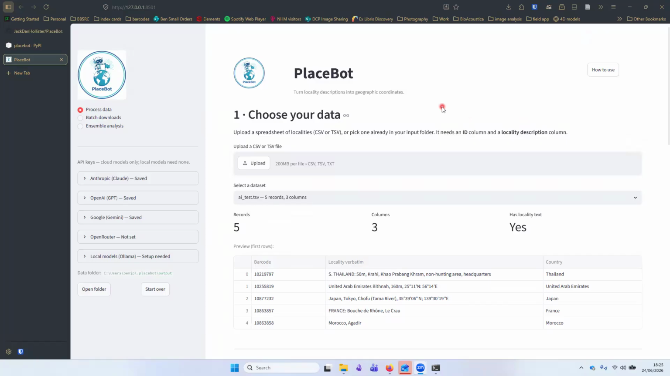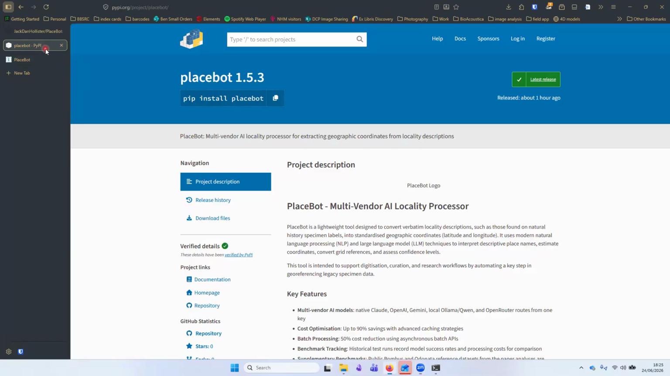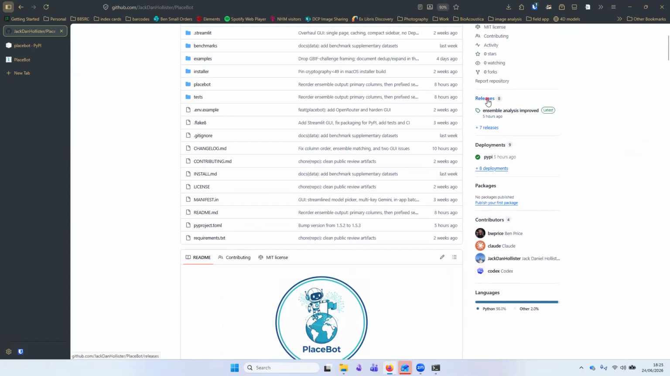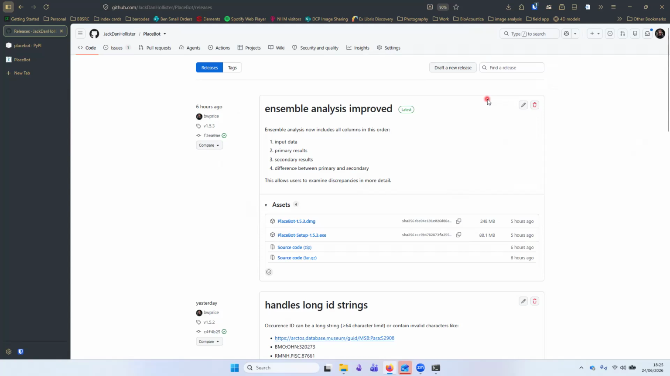Hi, I'm going to give you a quick overview of PlaceBot, which is an AI-assisted program to turn locality descriptions into structured geographic data along with geographic coordinates. Now, the program can be installed. The simplest installation is either using pip, so pip install PlaceBot in a terminal, or if you go to the repository and you go to the releases, there are installers for both Mac and Windows.